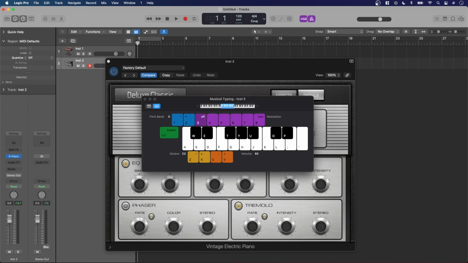musical typing window. Going back to the left, there's also a sustain button using the tab key on our keyboard. This works great with piano and key-based instruments. If we play a note on our computer's keyboard and hold the tab button at the same time, it tells Logic to sustain and hold our notes much like the sustain pedal on a real piano.